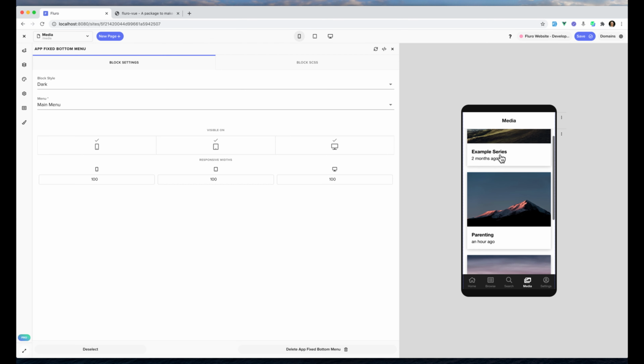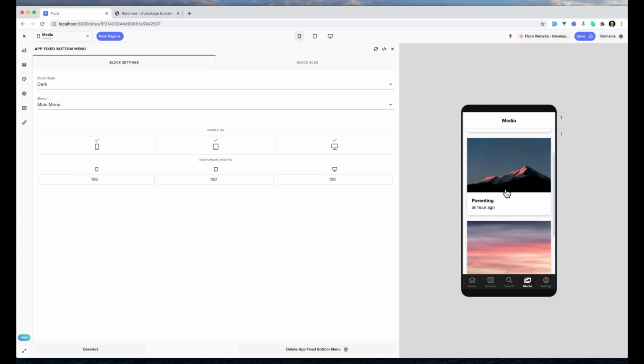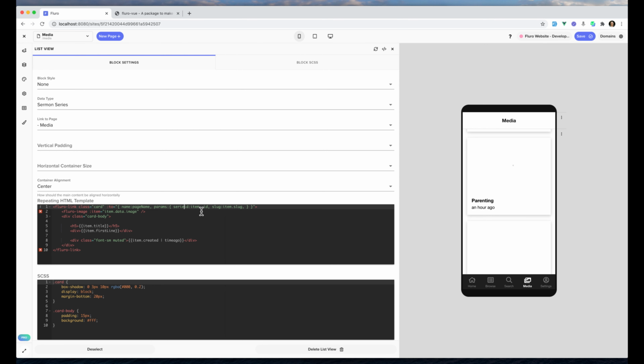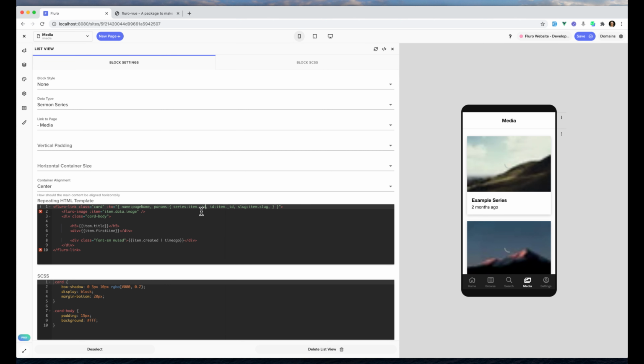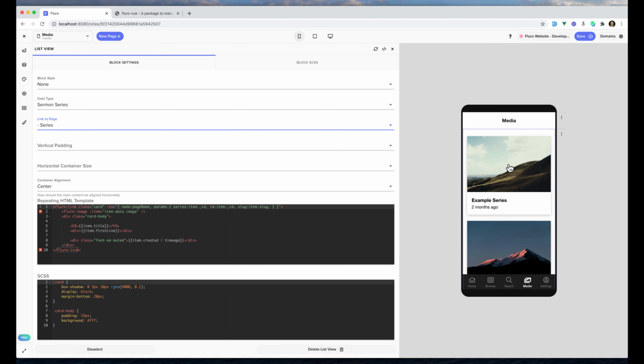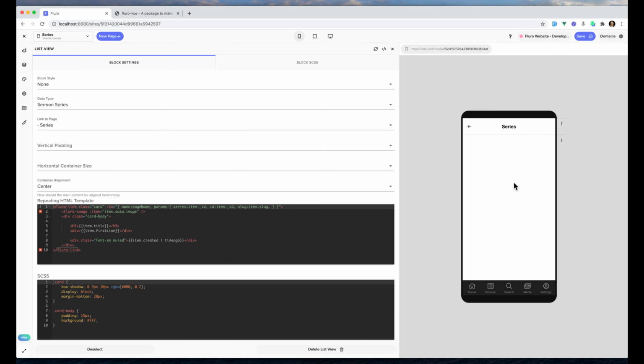Now what will happen is if we click one of these, like if I click that parenting link there, it should take me to the page. However, I think what I might need to do is add a series here. And we actually want to link to the item ID like that. And now if we click this, it should take us to the page. Oh, sorry, it's still linking to the media page. I want to change that to link to our series page. And now if I click this, it'll take me across to the series, and we're actually on that page.